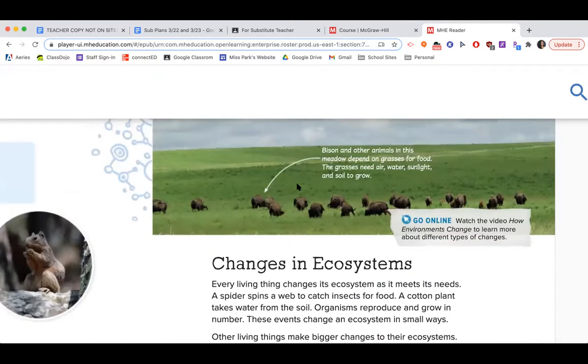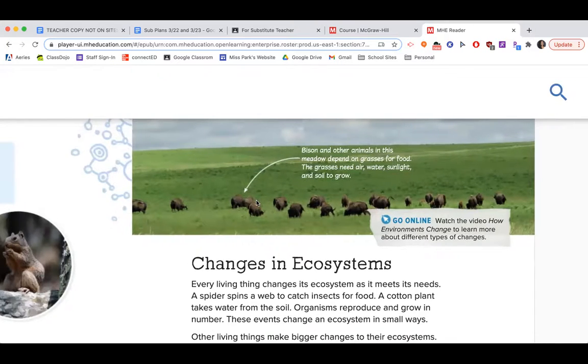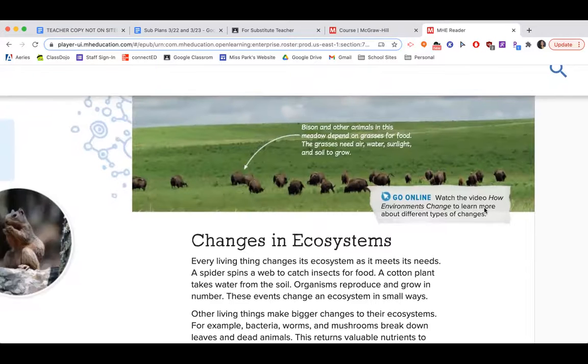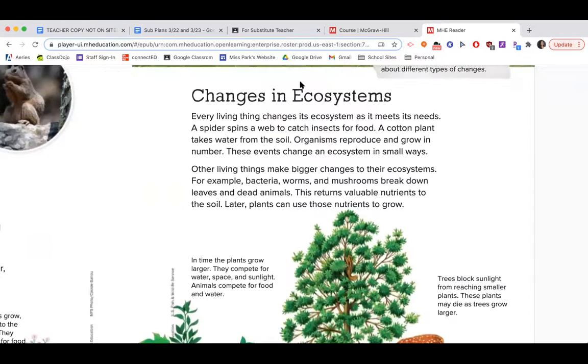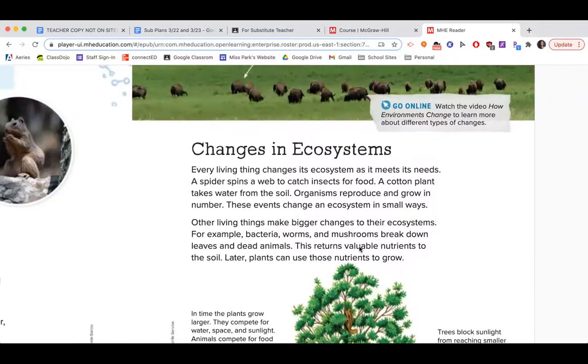Bison and other animals in this meadow depend on grasses for food. The grasses need air, water, sunlight, and soil to grow. Watch the video, How Environments Change, to learn more about different types of changes. So let's go ahead and read this first, and then I'll watch the video.